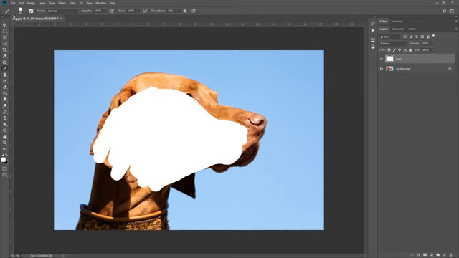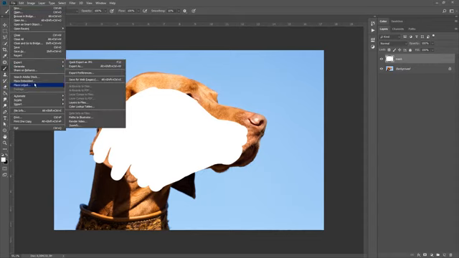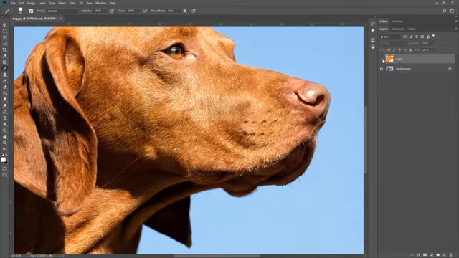I have already prepared a mask for this image and let me import it here. You can use any preferred method to create this layer: brush tool, wand, lasso or pen tool. The important thing is that you have a clean mask that covers the subject.